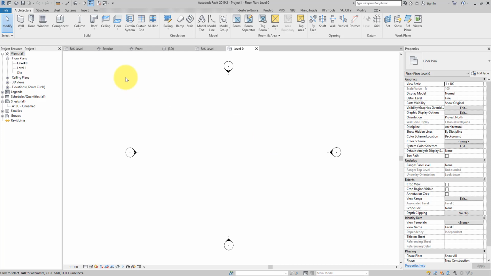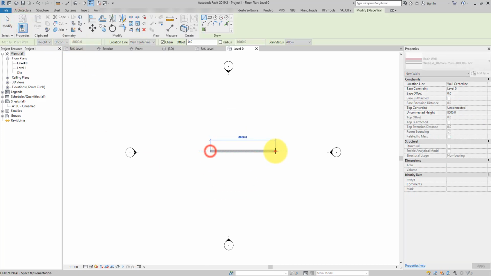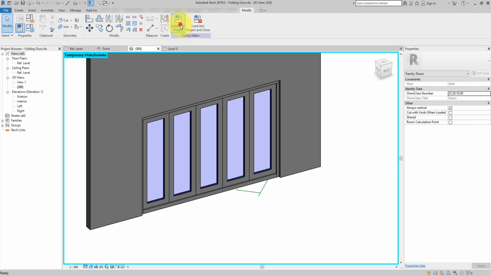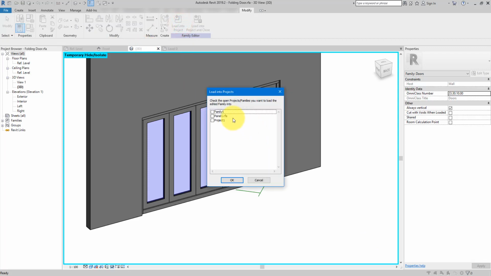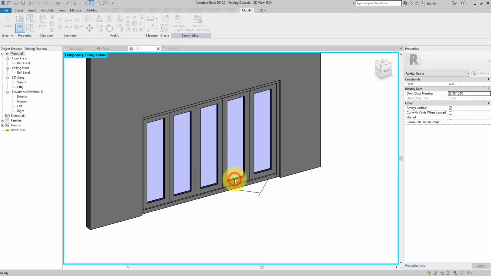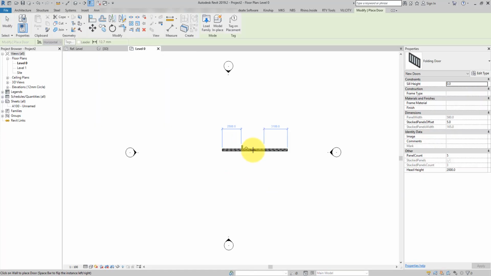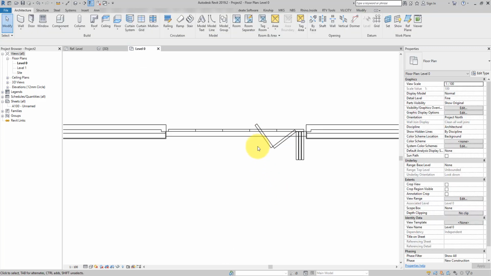And maybe quickly just draw a wall here. Next step, go to the door family now and load this to the project. Number 1. I can now place it here. And let's see what this turns out.